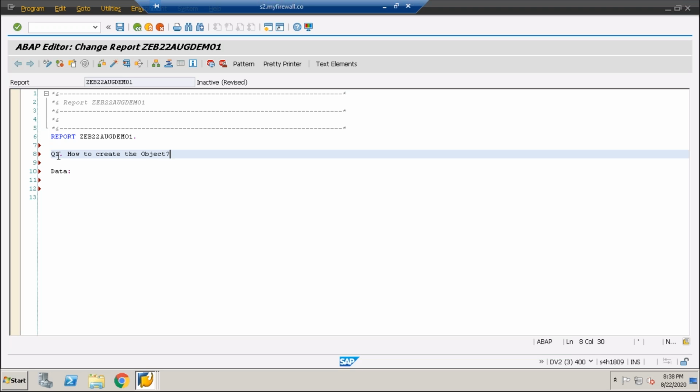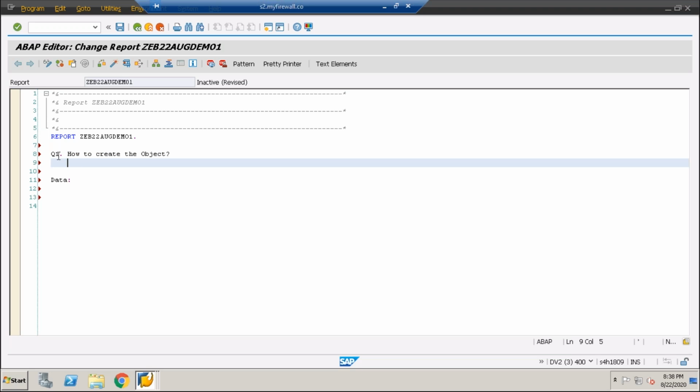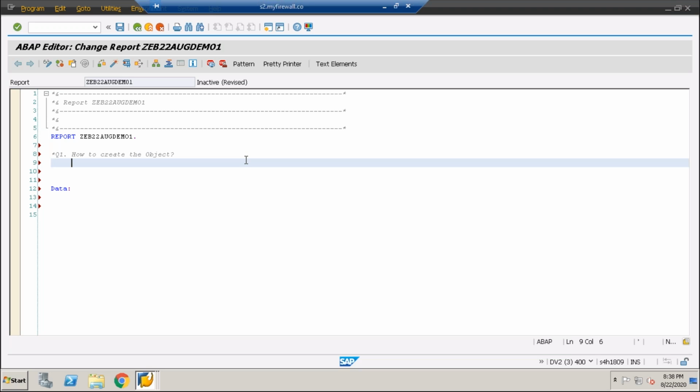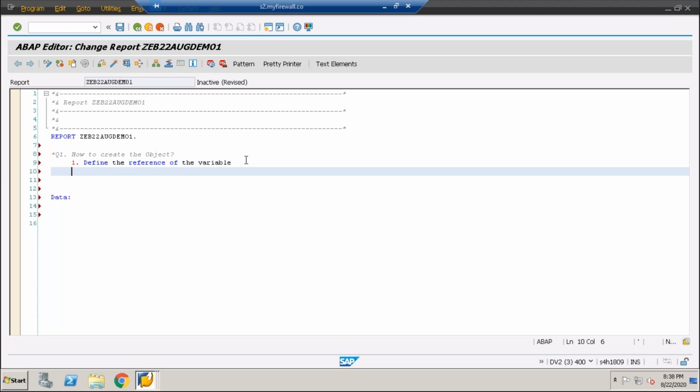To create the object, we have to follow two steps. However, in the new syntax, one step is sufficient, but in the older approach, we follow two steps. In the first step, define the reference of the variable. In the second step, you will have to create the object.